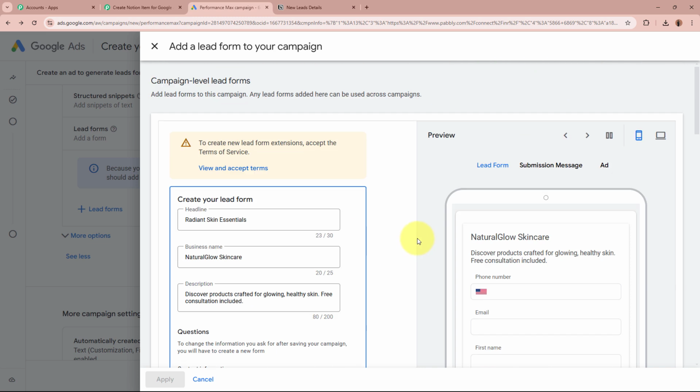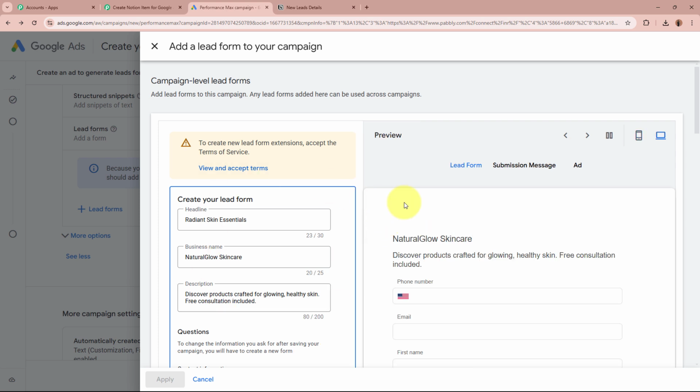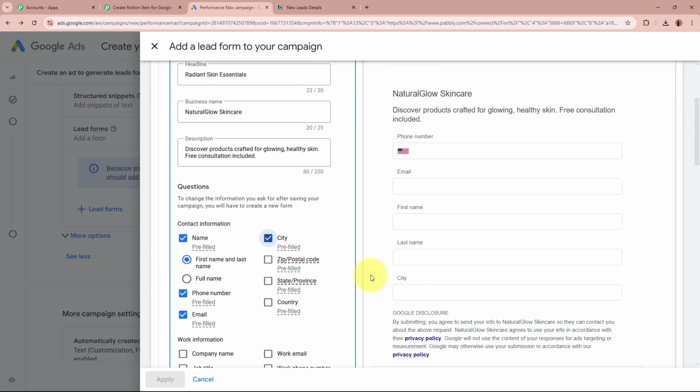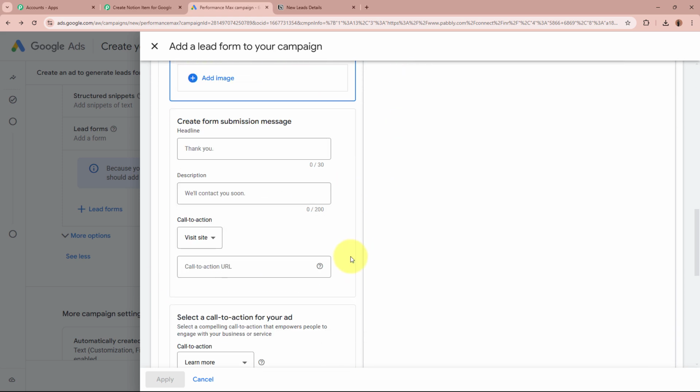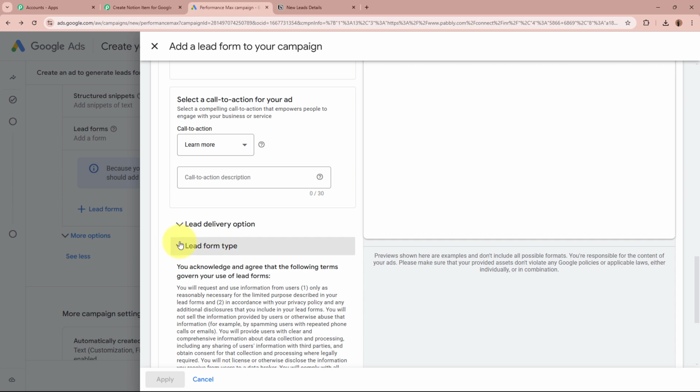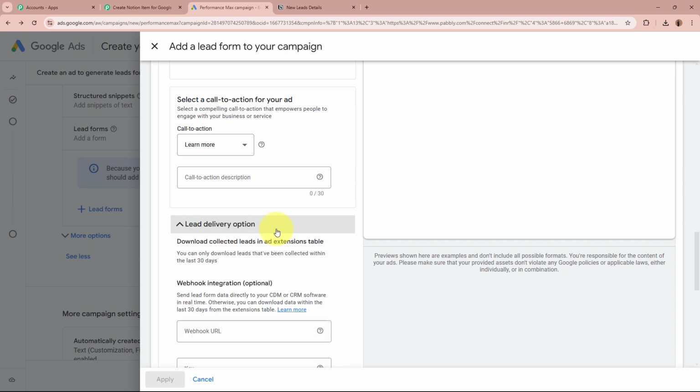So this is the campaign and this is the lead form with the help of which I am going to capture the data of my leads for my business. We are going to connect this lead form to Pabbly Connect. In order to do that, this is the lead form. I've selected all the fields. After that, if I scroll down over here, you can see it says lead form delivery option. I'm going to click on it.